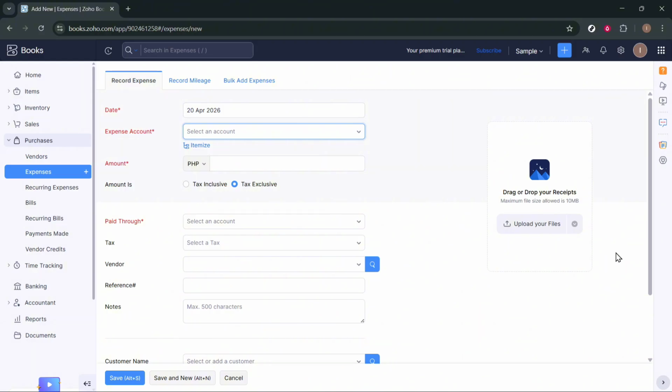So attach the supplier's official invoice by uploading a PDF or image. This keeps your records complete and compliant. If the invoice includes tax, select the correct VAT or GST rate. Zoho Books will calculate totals automatically.